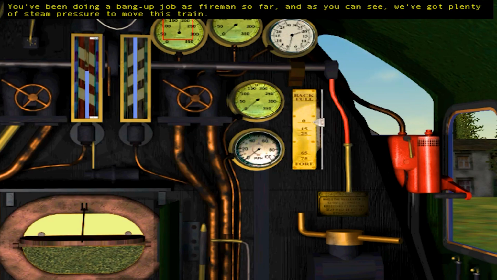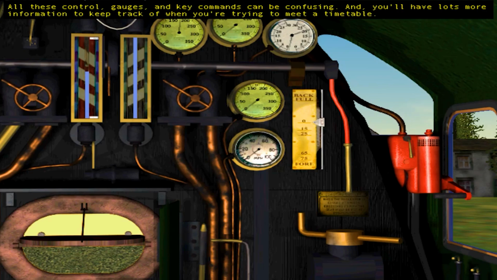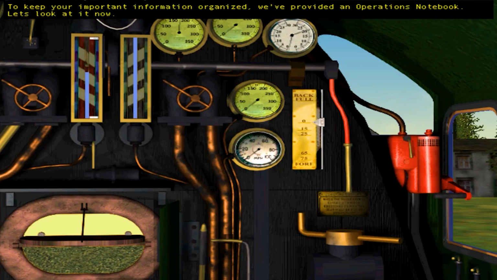You've been doing a bang-up job as firemen so far. As you can see, we've got plenty of steam pressure to move this train. All these controls, gauges, and key commands can be confusing, and you'll have lots more information to keep track of when you're trying to meet a timetable. To keep your important information organized, we provided an operations notebook. Let's look at it now.